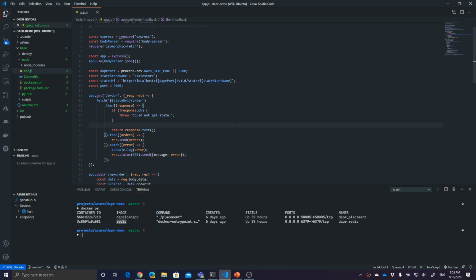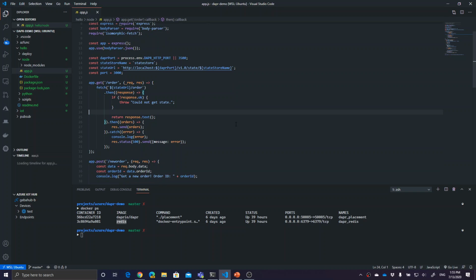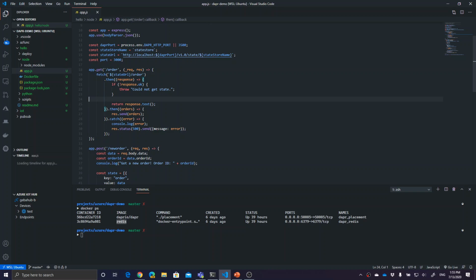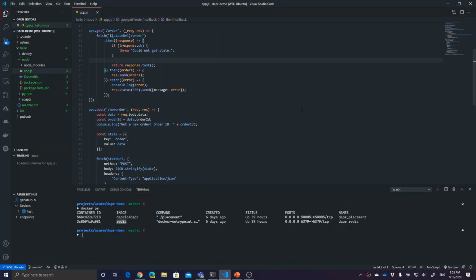Now, the application itself. The Express application has two handlers, a get handler /order, which is of course the one to pick up the state. Now, let's first see how we can write state. That's this one here, the new order, which should be posted to.